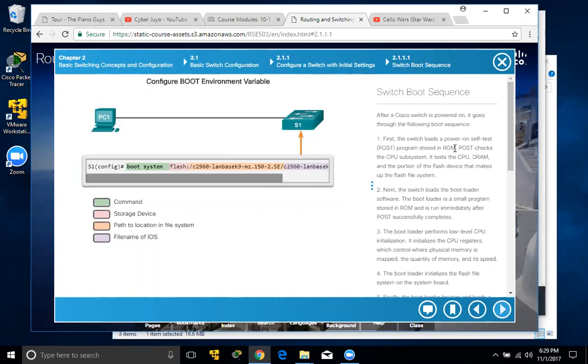Programs stored in ROM, read-only memory. We've dealt with read-only memory back during our computer orientation phase of the program. So this is really just computer stuff, not necessarily Cisco or network specific. Checks the CPU subsystem. Same old thing with computers. Checks out the CPU, the memory, the flash devices, and all that.